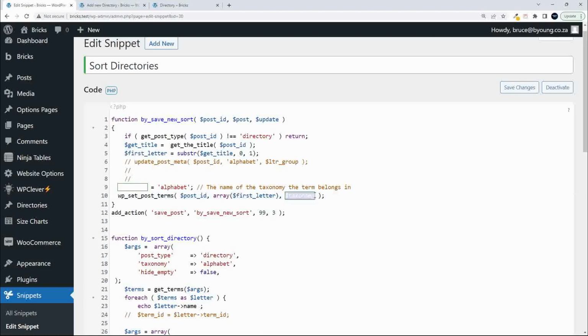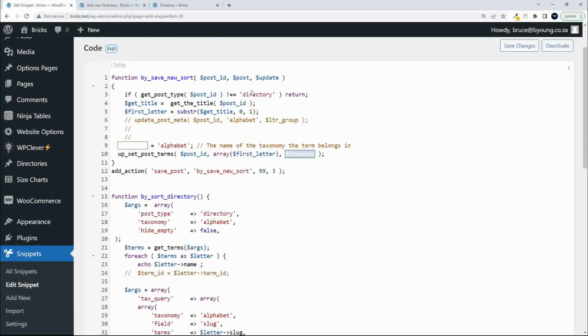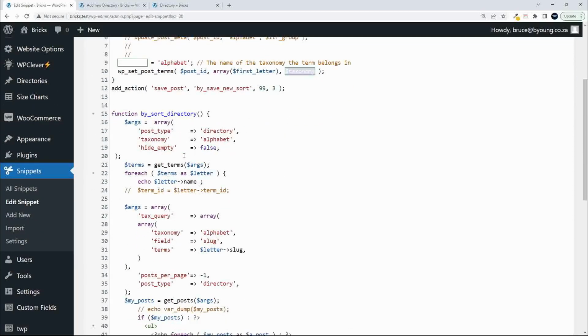So as fast as you can add companies, the alphabet will grow, or the post will be added to existing taxonomies. So that's the great idea behind having that allocated automatically.